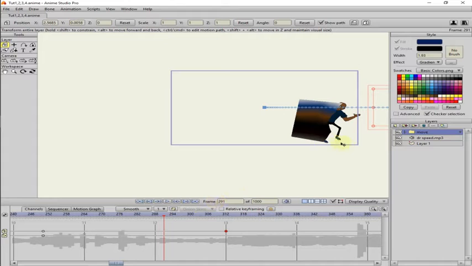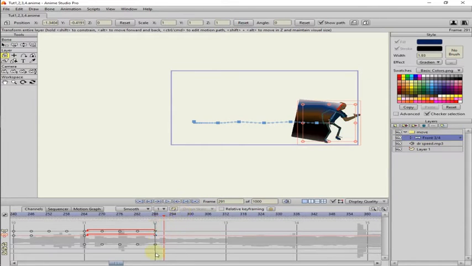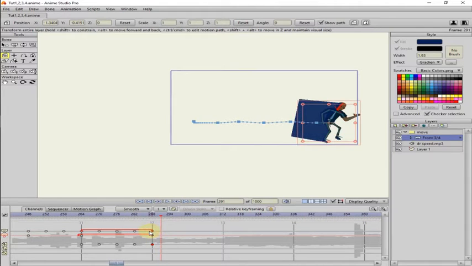So what we can do now is go back to the bone layer here where it starts running, and hold the Alt button, then left click and drag these keyframes. Click down option and drag.